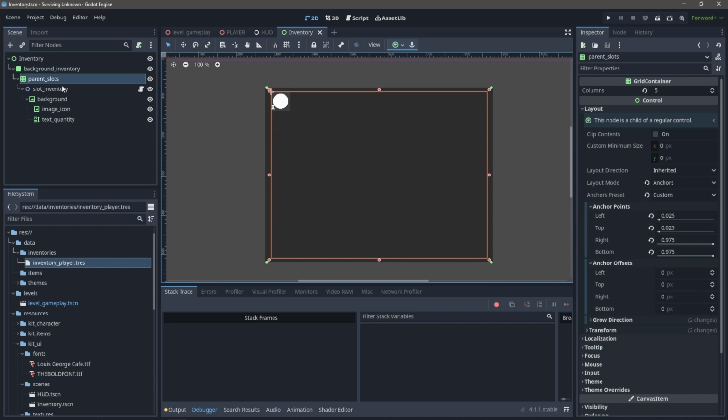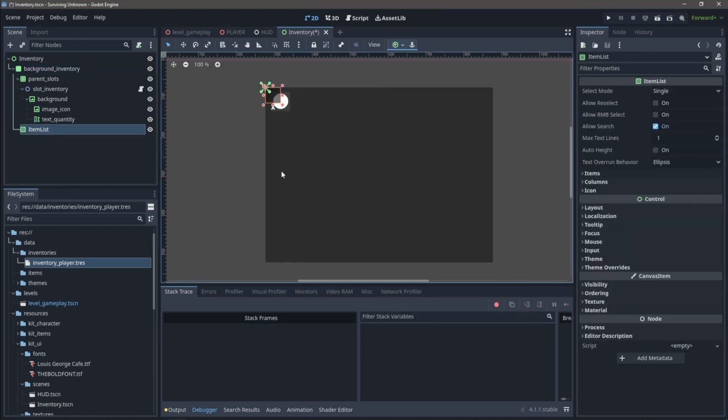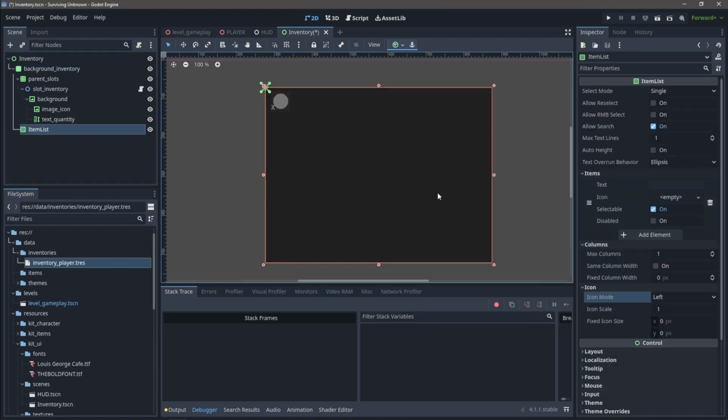Okay, and also I was making this inventory thingy, and I used a grid container, and somebody in the comments said I should use an item list. Okay, so definitely want to give item list a try. That might be like a huge thing to have.